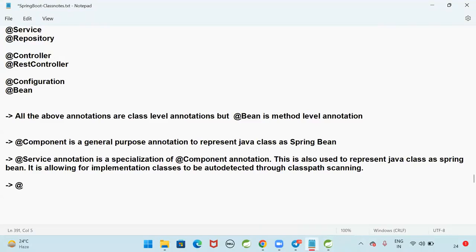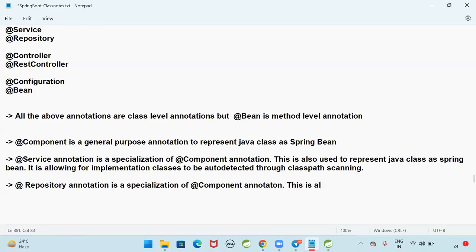The @Repository annotation is a specialization of the @Component annotation. The @Component annotation is also used to represent a Java class as a Spring Bean.